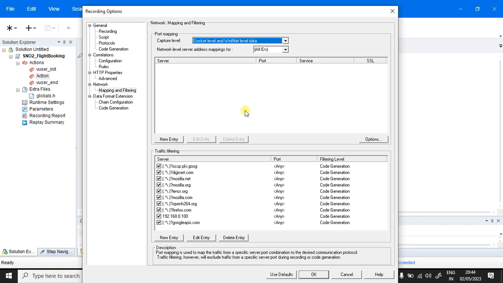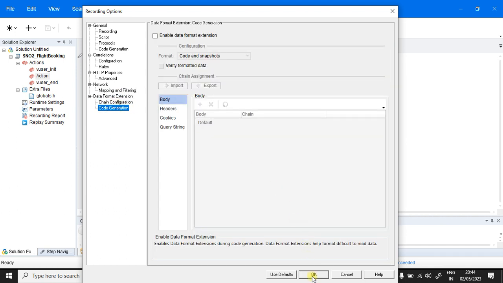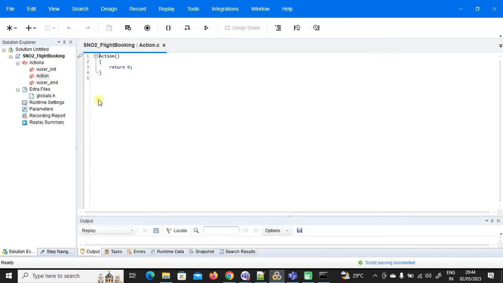If the script is not recording with option number 1, socket level data, or WinInet level data, then by default you can go with the third option. Check whether the script is recording or not. That's all. These are the important settings you have to take care of.